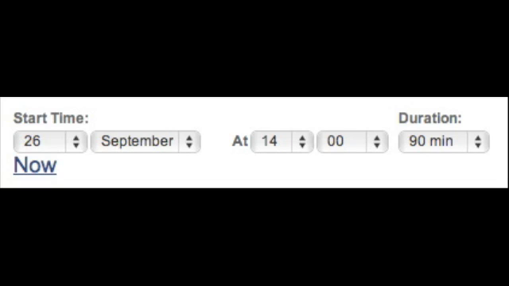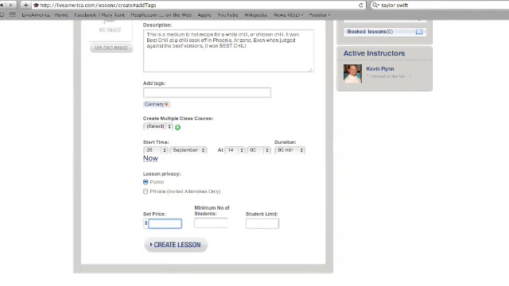You will notice below your start time, in blue lettering, is the word Now. This is to help you quickly set a class time should a student request immediate help. If you were to click on the Now key, it would automatically set to the current date and time. You could then launch the class immediately.